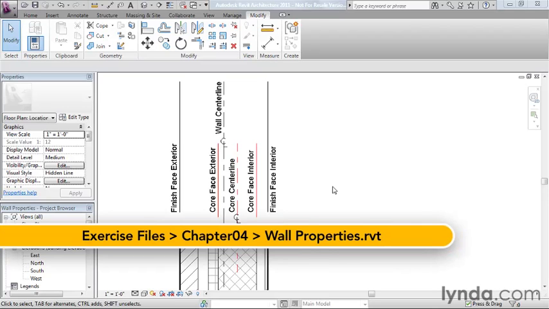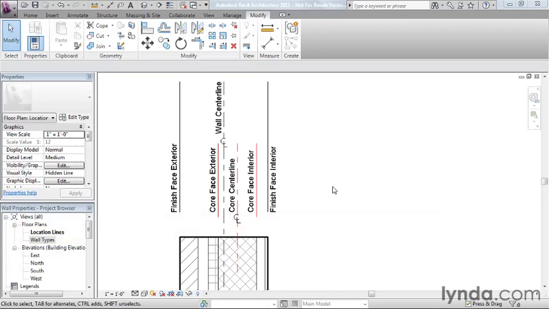I'm in a view right now called Location Lines. The location line, which we talked about in the Adding Walls movie, there we looked at Finish Face Exterior and Finish Face Interior, and we also looked at Wall Centerline. And when we talked about that property, that was actually an instance property. So what that means is each wall could have its own location line setting.